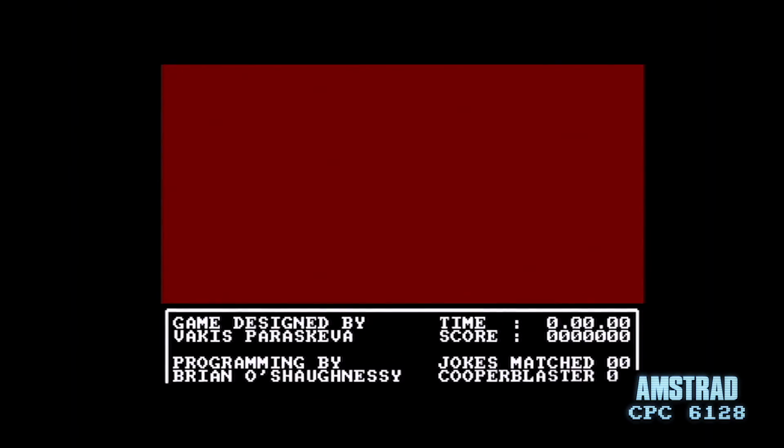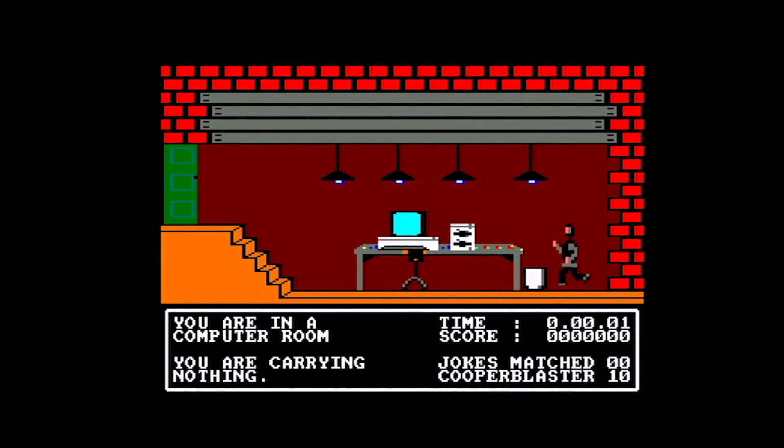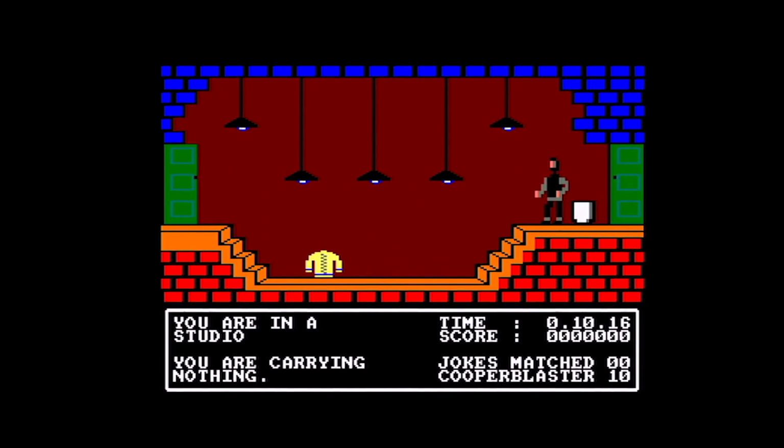The game is set in a TV studio, and somebody has stolen all of the jokes for your show, so you have to go and find them and reassemble them all on this computer. And that's where you start the game, in the computer room. You have to search all the rooms and use the clues, find the gags, take them back and reassemble them. But watch out, there's a joke thief about. The joke thief will steal the jokes back from you.